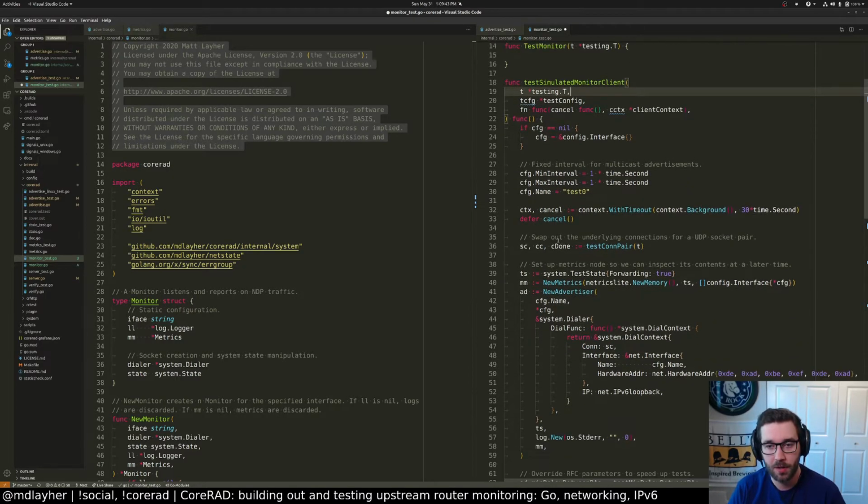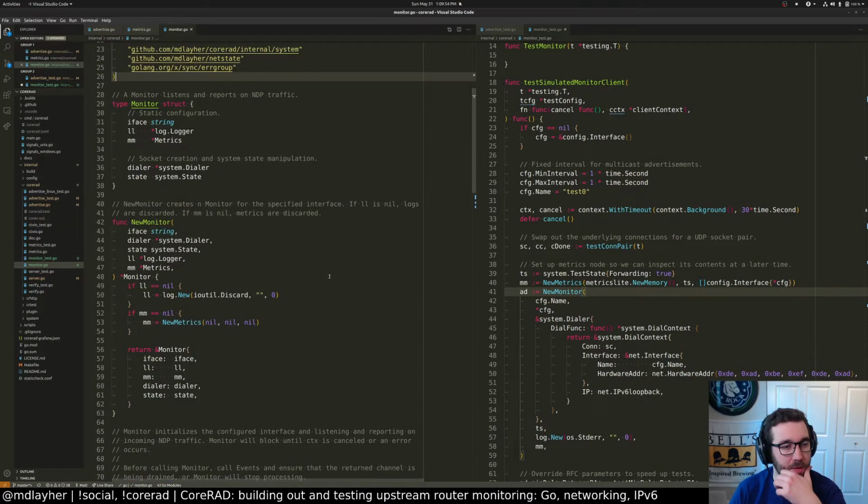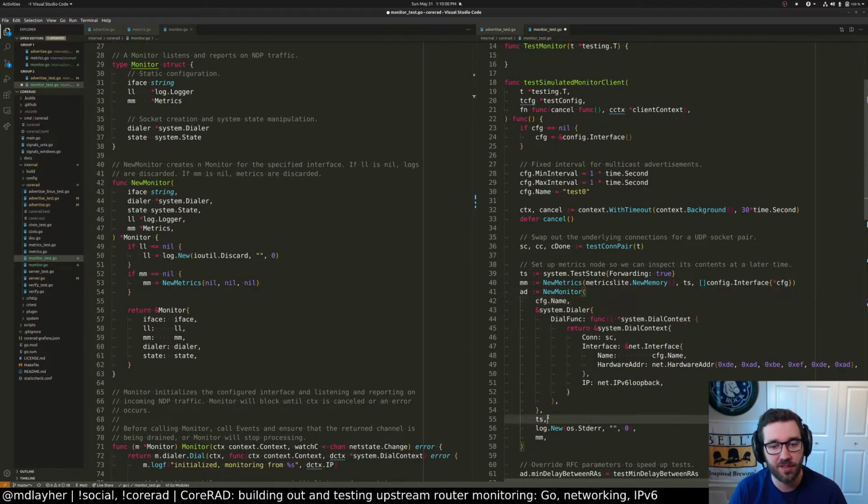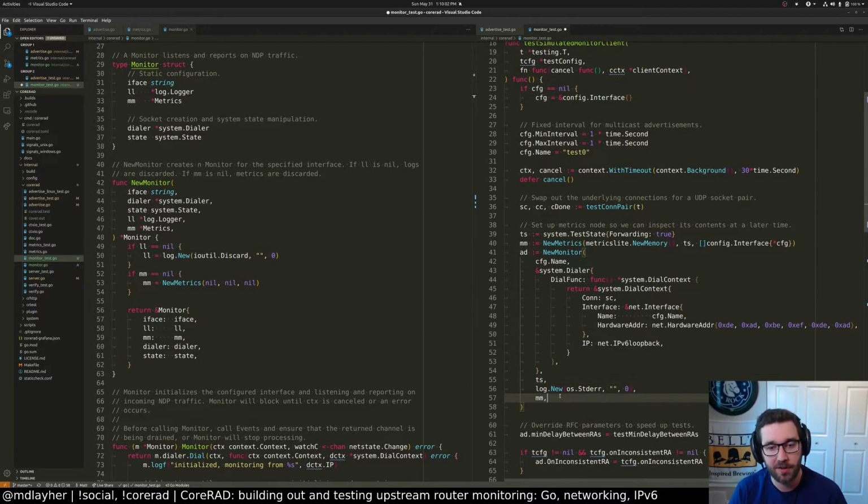That can go away. We're going to have a fixed configuration with a test0 interface and the advertise mode configured to true. New monitor. Let's see here. So the interface, yep. The config, which no longer exists. The dialer, the state, okay. Logger and metrics, okay.